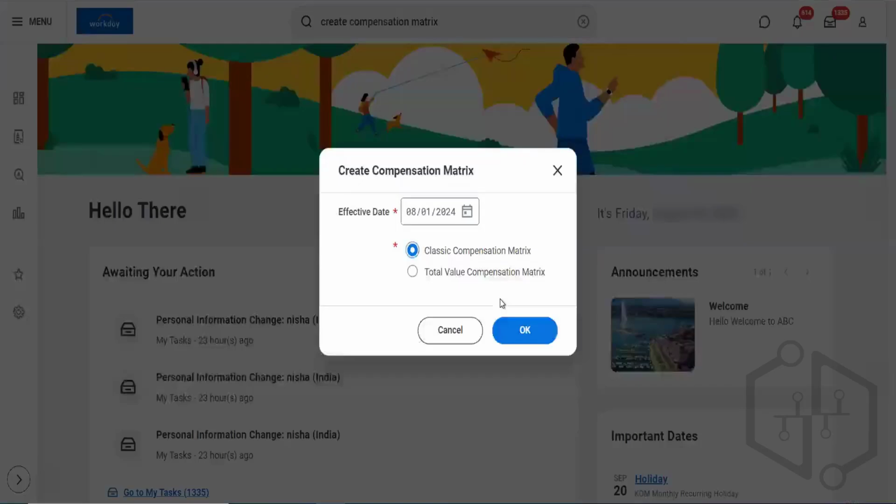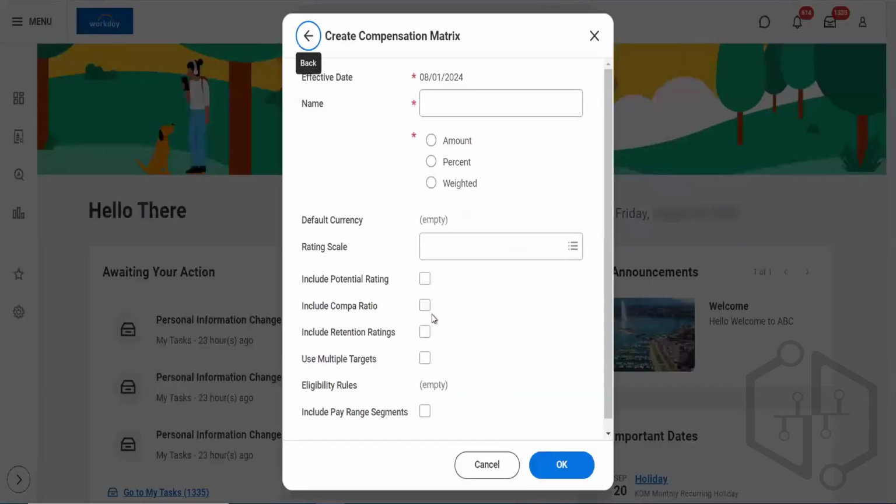Create a compensation matrix, the classic compensation matrix, wherein I briefed you. For example, if we have the rating scale and compa ratio, and depending upon that we want to decide, within this we had three different options: one related to amount, percent, and weighted. Yesterday, I showed you the amount one. Let me quickly brief you about the percentage basis one.